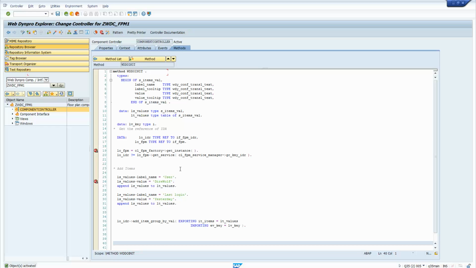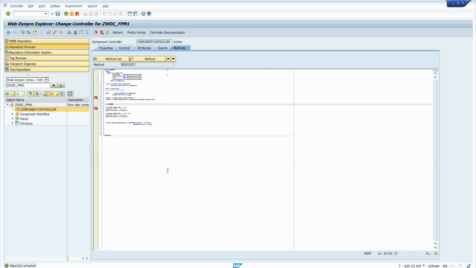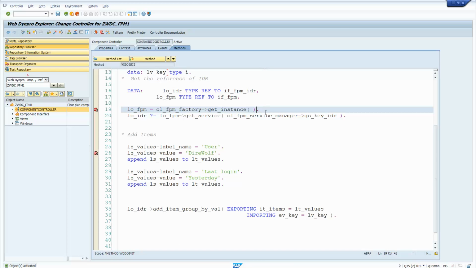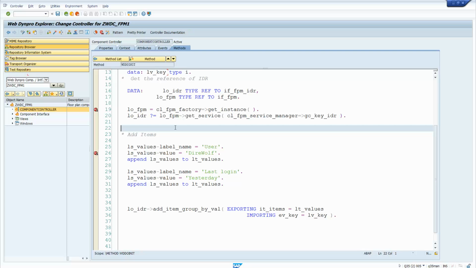The first thing that I always want to do is get the reference of the FPM instance. And how do I get it? I get it using the factory class, which is CL_FPM_FACTORY, and I get the instance of the FPM, which is a singleton. After that, I want to get the reference of this IDR region, which is basically an interface, IF_FPM_IDR. I will show that interface after a while.